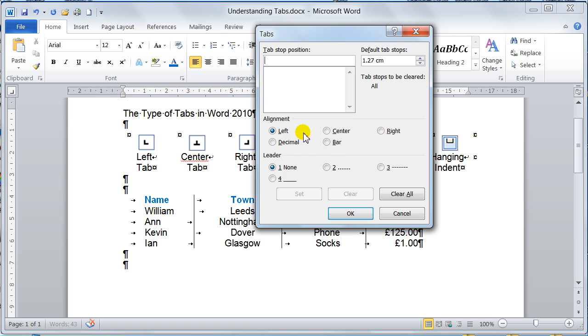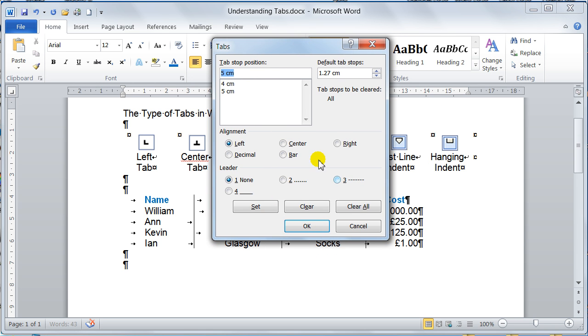Imagine that I'm going to set a right tab at 4 centimeters. So 4 centimeters, I want to set the right tab. Then at 5 centimeters, oops, sorry, it would help if I said set. It has to come in this box underneath to be set. Now at 5 centimeters, I want a left tab. So 5 centimeters, left tab, set. And then we'll go over at 14 centimeters. I want another right tab, and I set that as well.